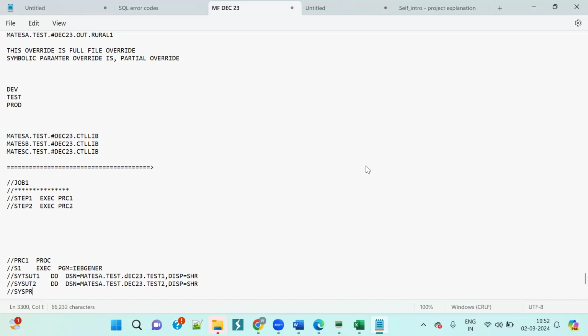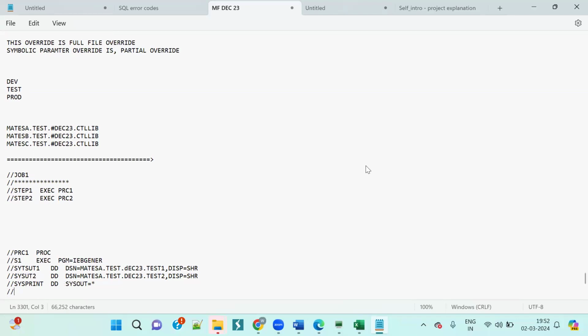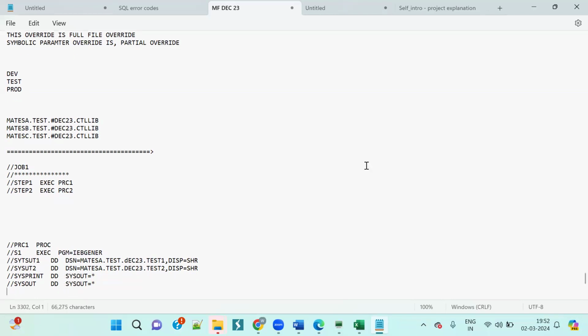And then after that, I have my sysprint, dd, sysout equal to star. And then I have my sysout, dd sysout equal to star. And what is the other predefined dd name we usually use in any job? Sysin dd star. So now, this PRC1, let us say this is present in matesa dot test dot December 23 dot PRC proclib.